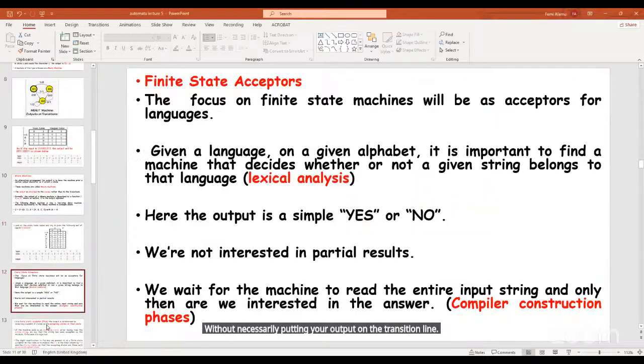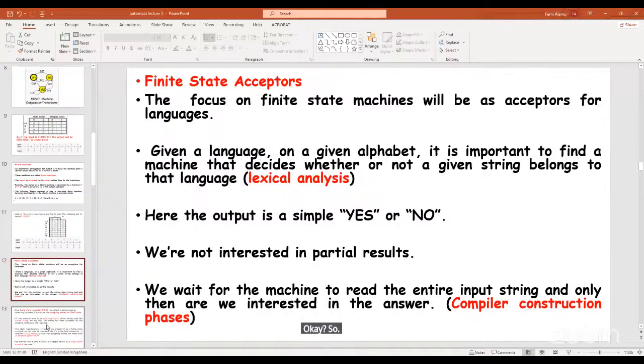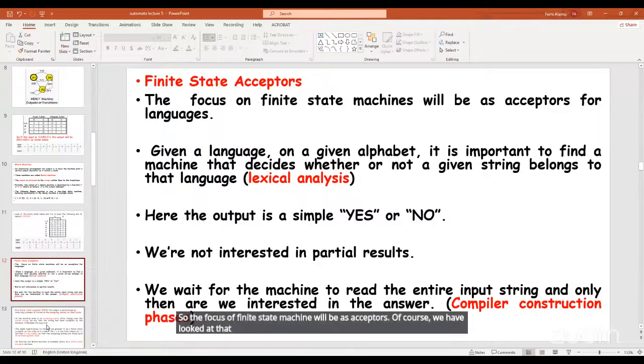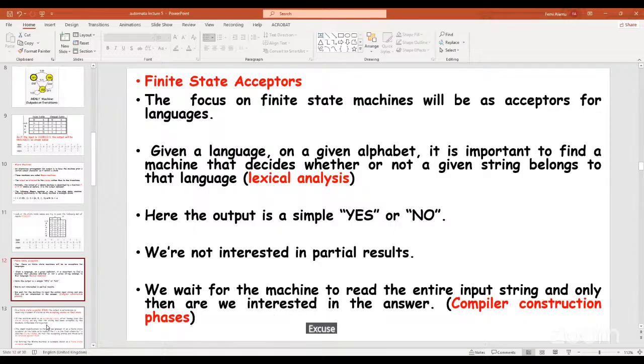Okay, so finite state acceptors. The focus of finite state machine will be as acceptors. Of course, we have looked at that last week, where we say that if you test some input string, it must get to the final state, right? That is the whole essence of a finite state acceptor, not a finite state automaton. So the focus of a finite state machine will be as acceptors for languages.